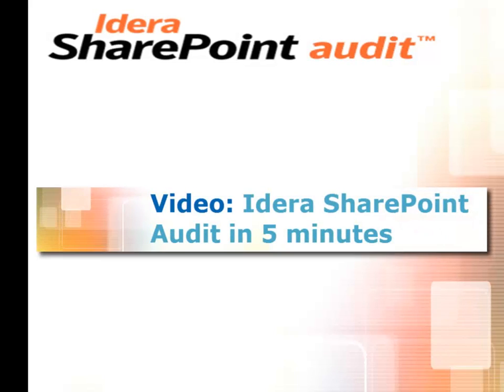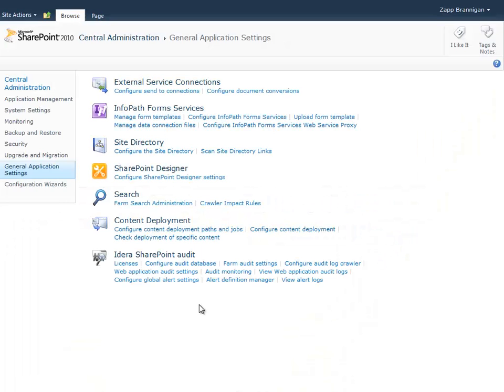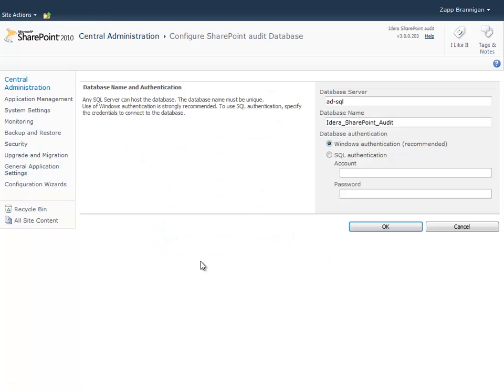IDERA SharePoint Audit enhances the native auditing capabilities in SharePoint with expanded audit coverage, incorporating reports and alerting. Not only can you audit native SharePoint events, but also expand on them by including security events, logins, deletes, views, and field change information.